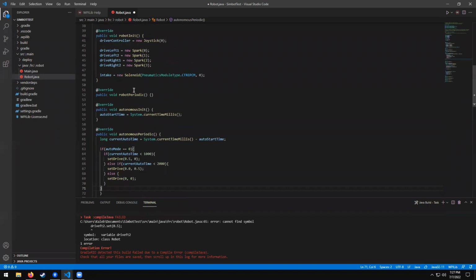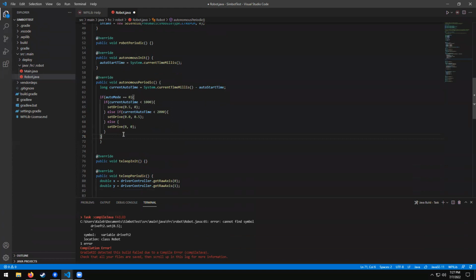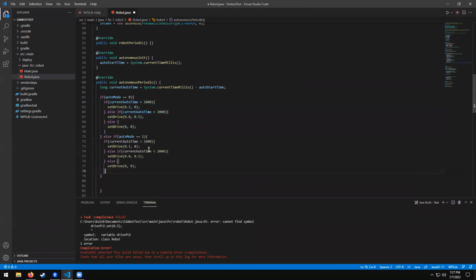So basically we have a variable keeping track of what auto mode we want to do. And then we can say, if auto mode is 0, do this. And then else if auto mode is 1, then we can have a totally different auto. So let's say we back up for 3 seconds at full speed.